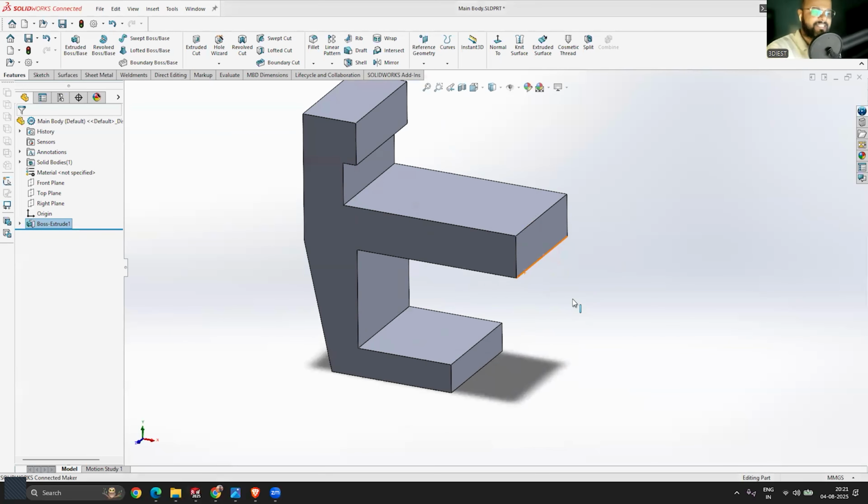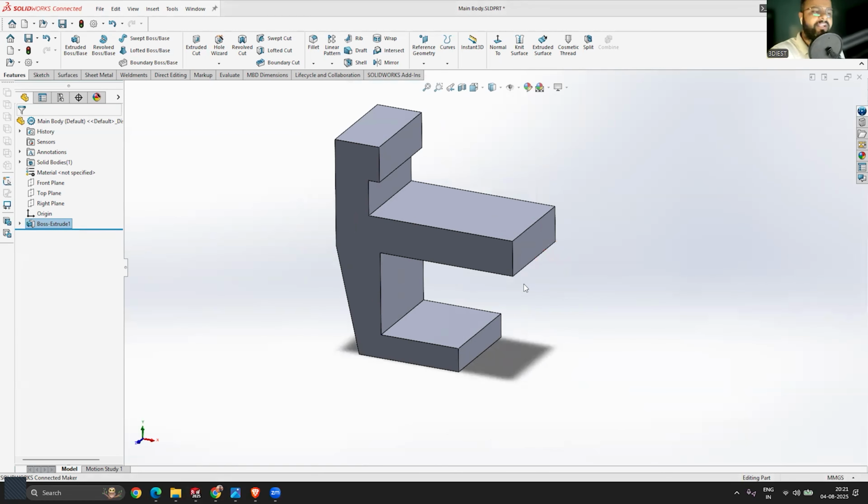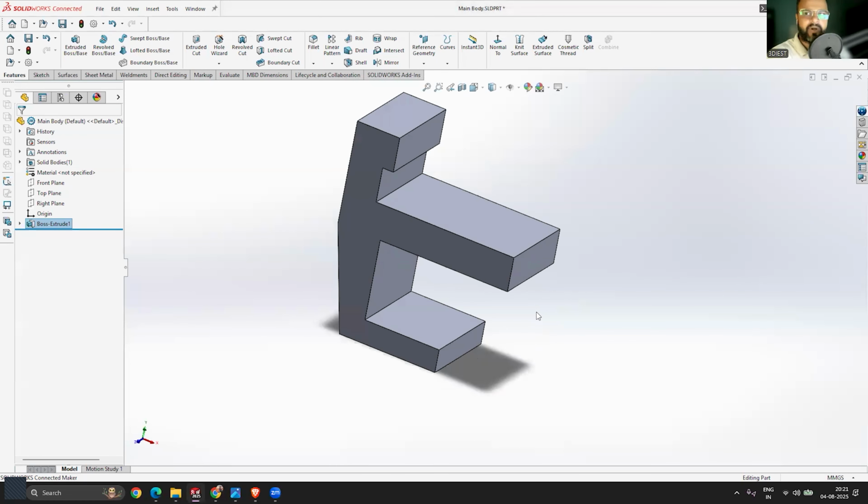Yeah, so we just created our first 3D model using a simple sketch. It is not a random model. I will tell you what it is.